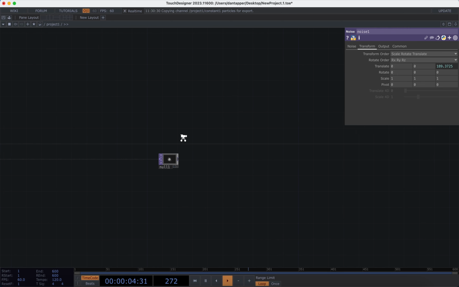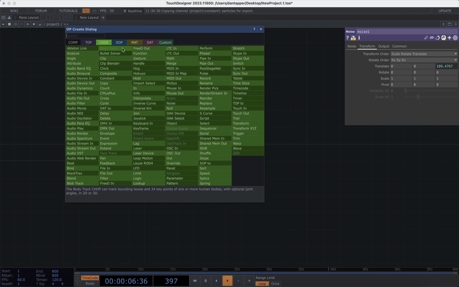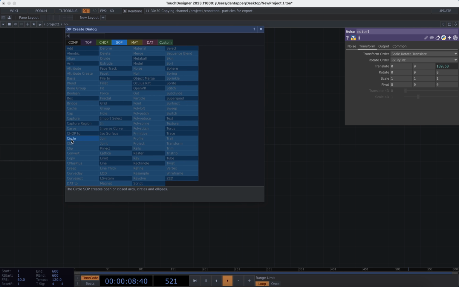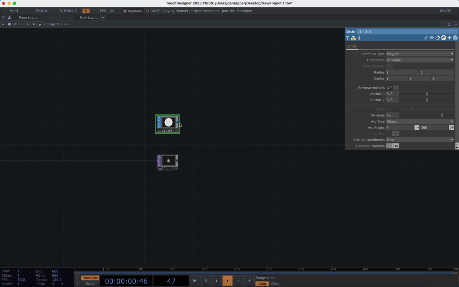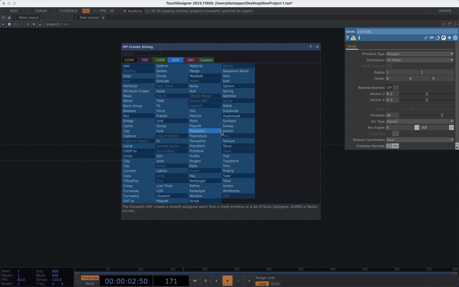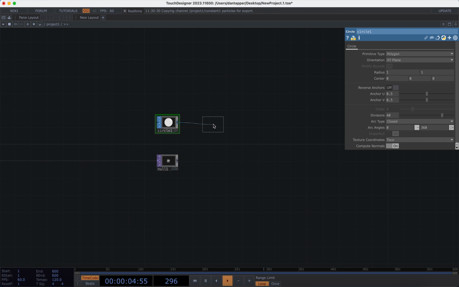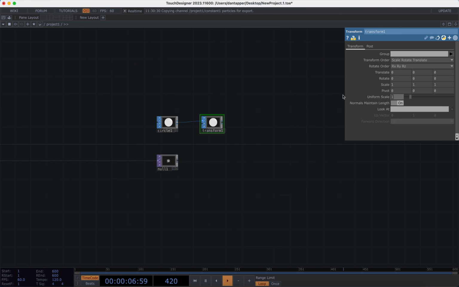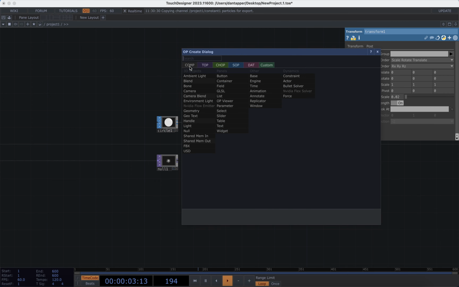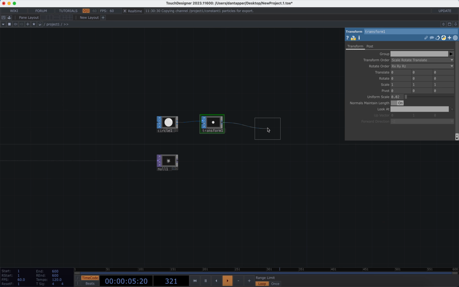Before I go further and start creating my trails, I want to instance this as a system in geometry. So I'm going to create a circle. We'll mix up the geometry later, but I'm going to start out real simple. Plug it into a transform. I'm going to turn that scale down to something like 0.02. Drag that into a geo.